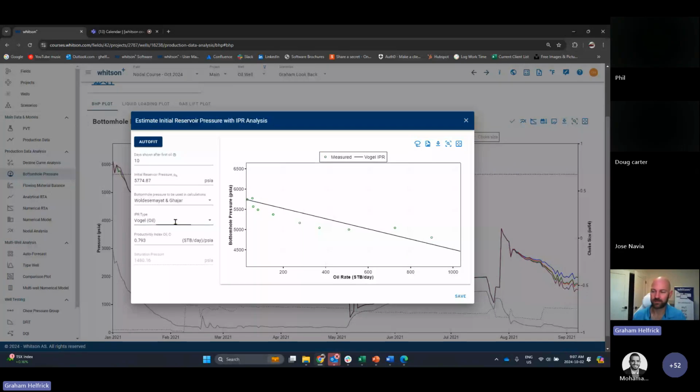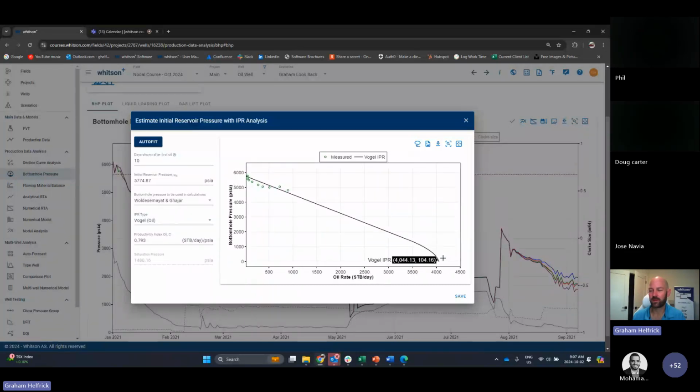Now, if I were to zoom out and look at the shape of this curve, hey, look, it's an IPR curve. So that's the theory behind this. It's just a quick way to try to estimate initial reservoir pressure from very early time production and flowing pressure data.